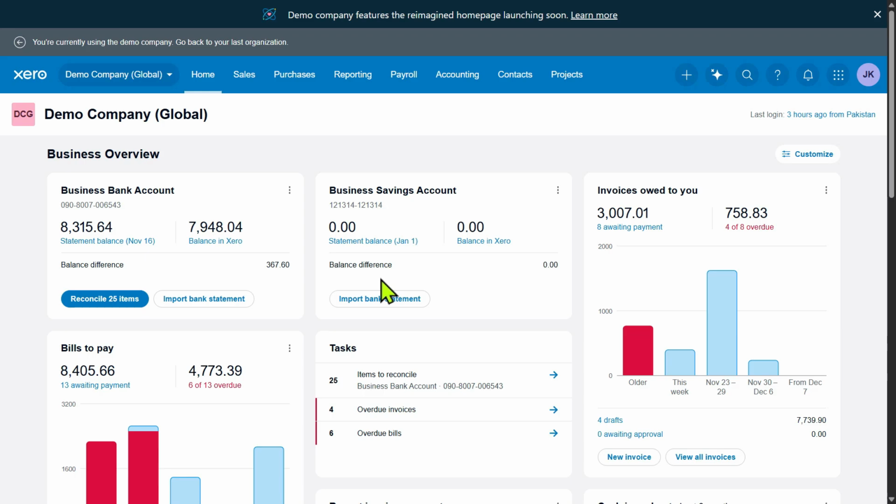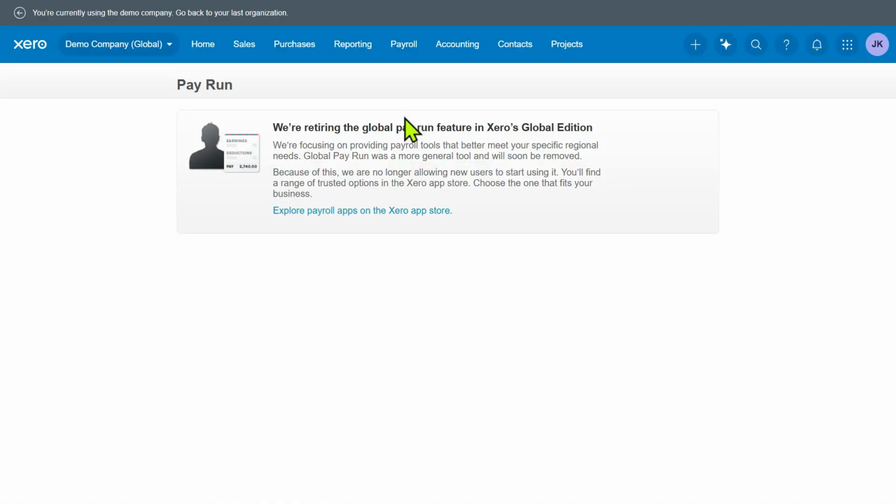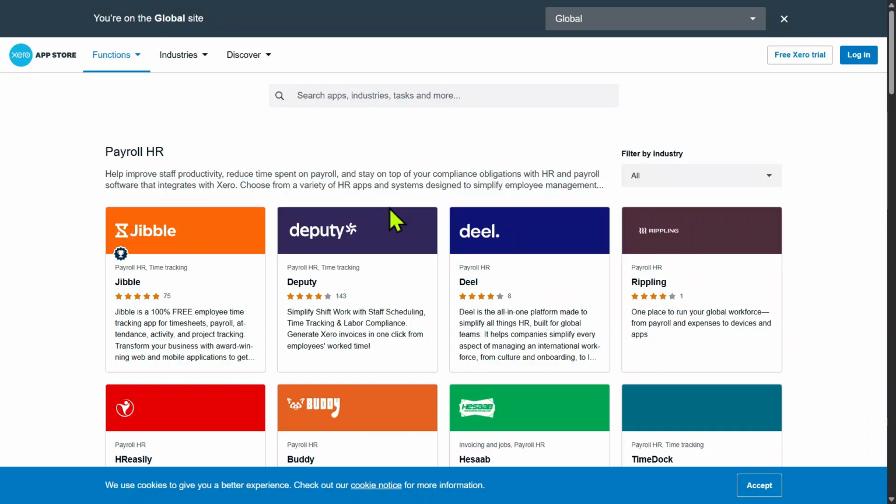First, log into your Xero account and go to the payroll section. From your payroll dashboard, click on Pay Runs to view the list of completed and unfiled pay runs. Next, find the payroll period where the error occurred. Once you've located it, click on the pay run to open the details.